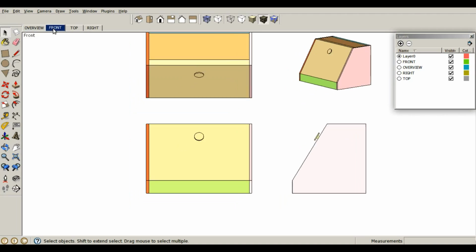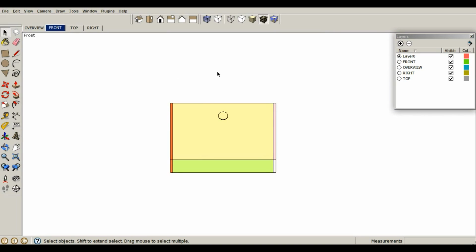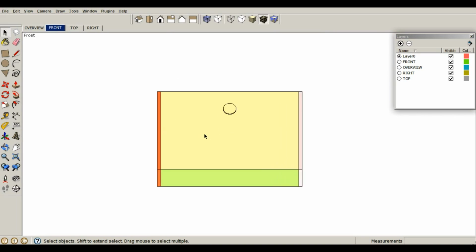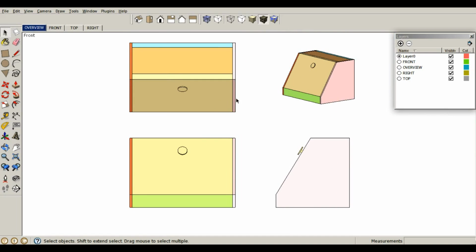Now on my front view, I want to Control A to select everything and then hold Shift to deselect my front. So I've got all three of these selected. And I'm going to right click and say hide. And in the front view, those three are hidden. I'm going to zoom in on my front and right click and update. So now if I go back to my overview, they come back into play.